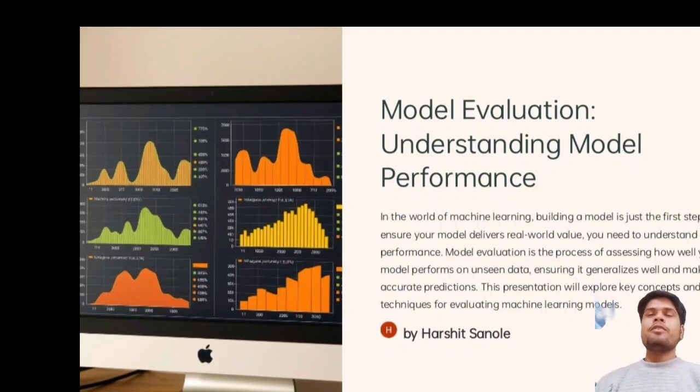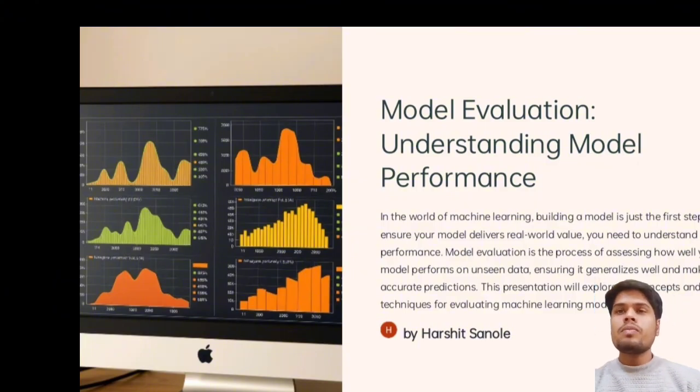We are going to our next topic, model evaluation using Python in data science. Model evaluation assesses a machine learning model's performance on unseen data to ensure it generalizes well, and here is how you can perform evaluation using Python.